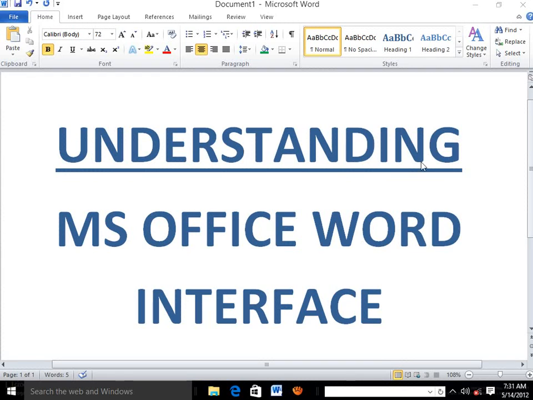Let's understand the different parts of the Microsoft Office Word interface. We have the Microsoft Office PowerPoint interface, Excel interface, Access interface. They differ. But right now we want to look at the features that are made when it comes to Microsoft Word.